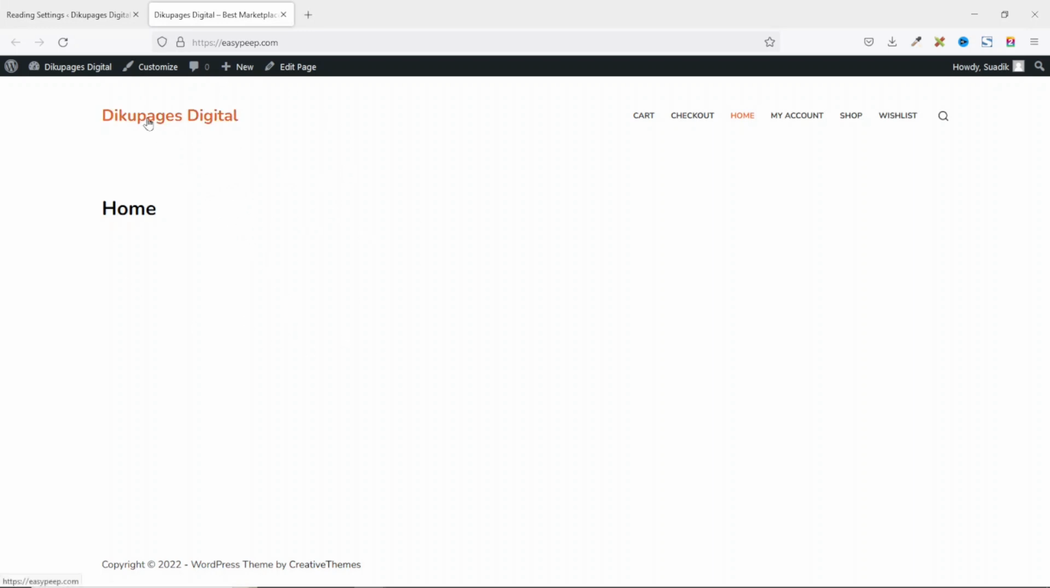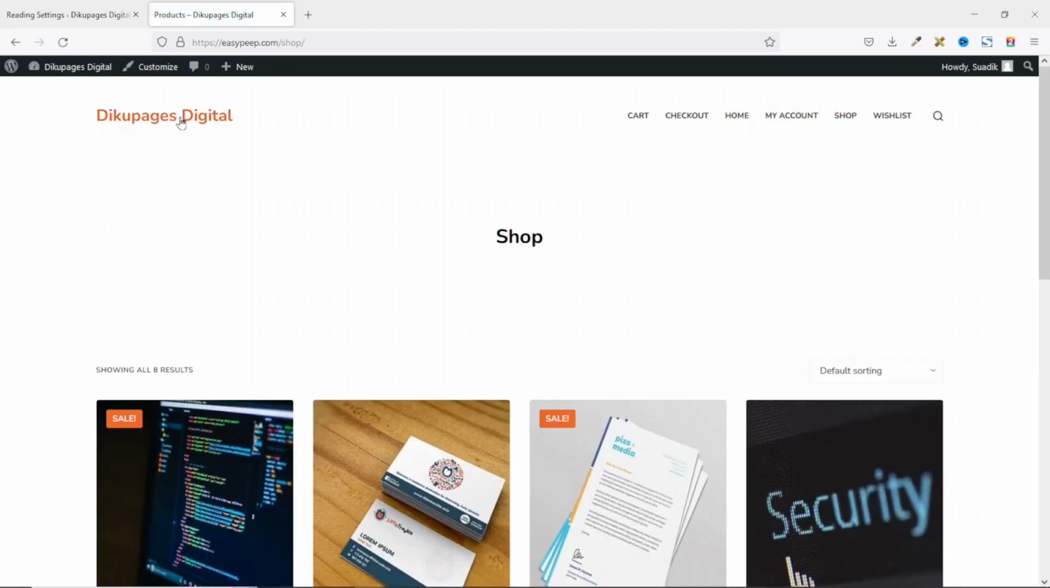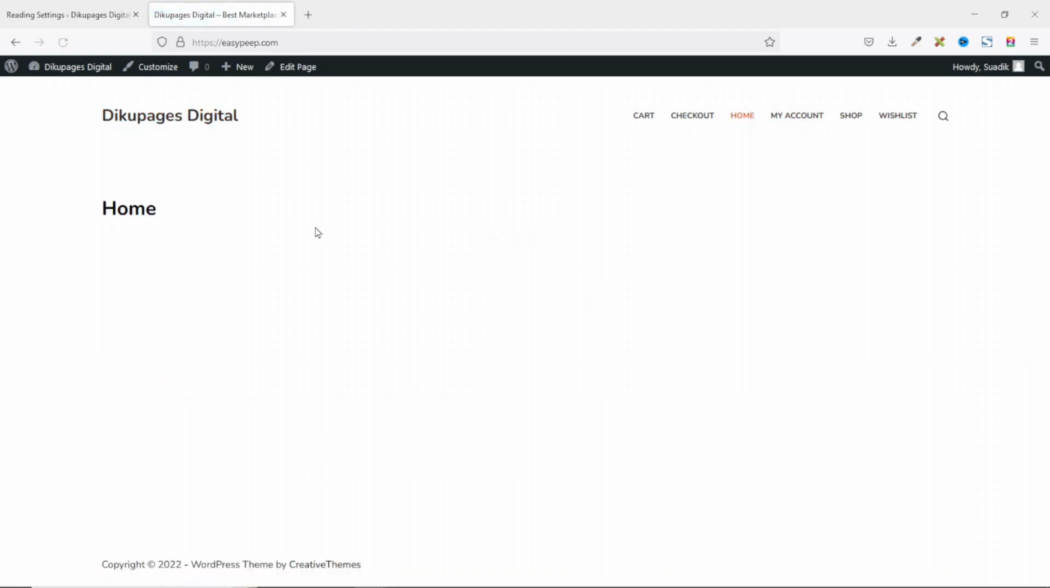So for instance, if I click on the name of my website, it will take me to this page. If I click on any page, maybe shop, and then click on the name of my website right here, it will take me to the home page. So from here, you see that we now have edit page, which means we can go ahead and edit this page in order to customize it the way we want.